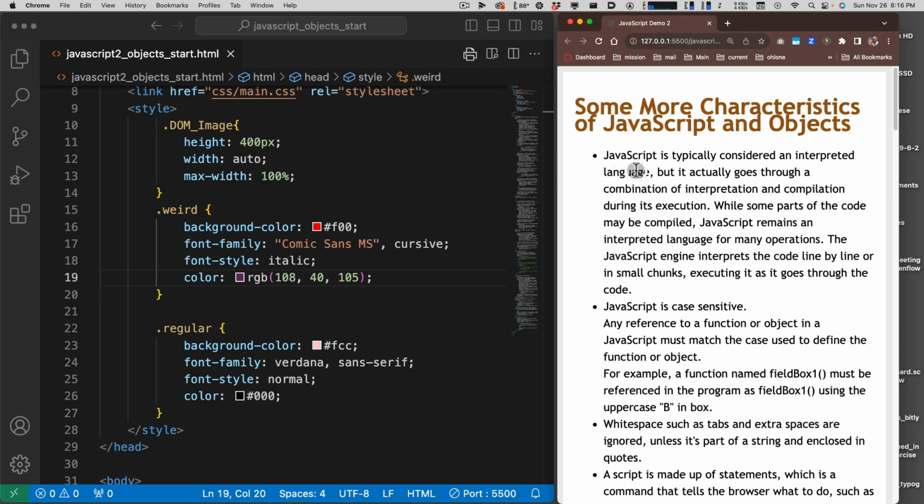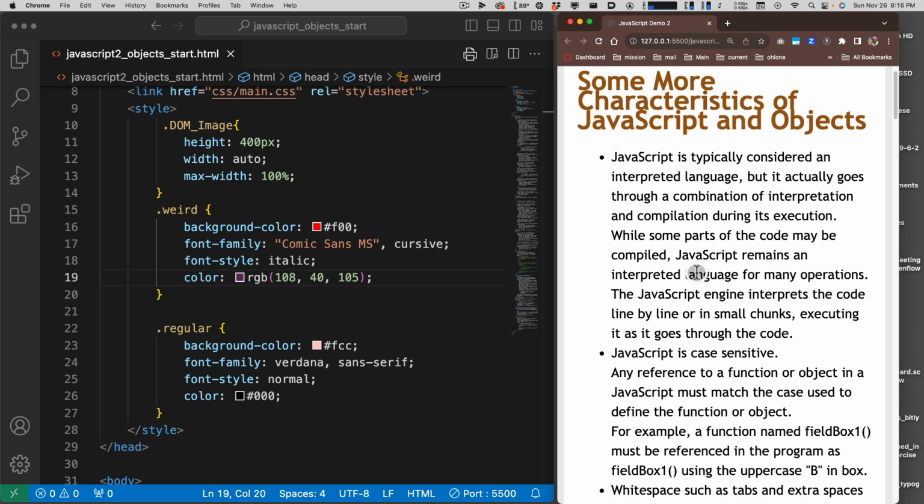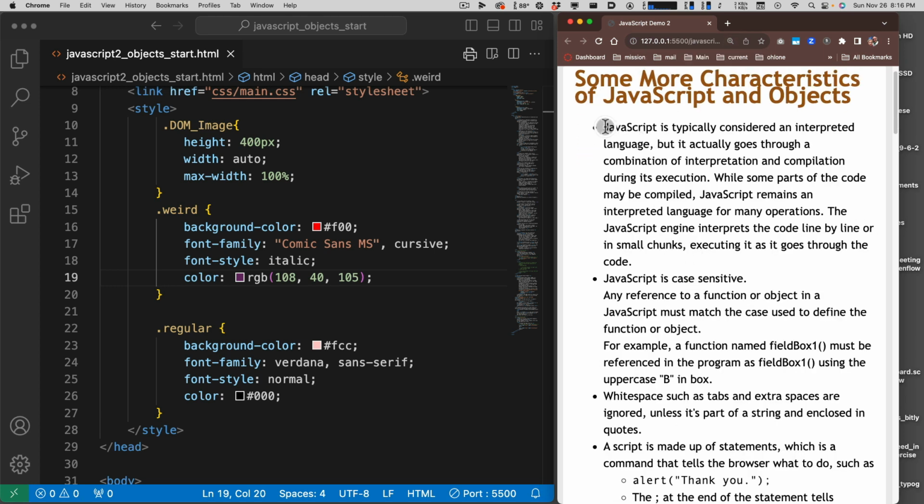Some of this is just information about JavaScript that we'll go through, things that you should probably know about it. JavaScript typically is considered an interpreted language and not a compiled language, but it actually goes through a combination of interpretation and compilation during its execution. What does that mean? When something is compiled, it's turned into machine code when it's turned into a program, for example. But interpreted means it's just read by a parser or something that reads it.